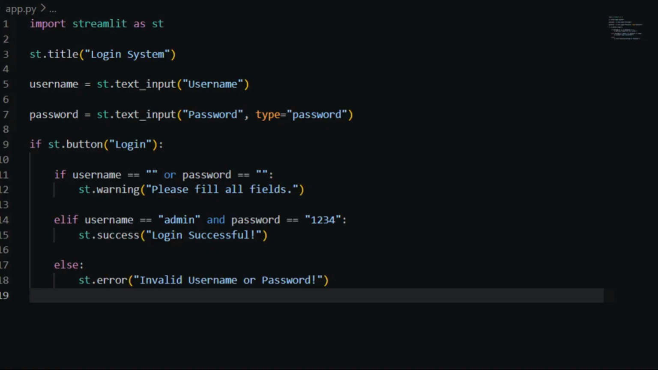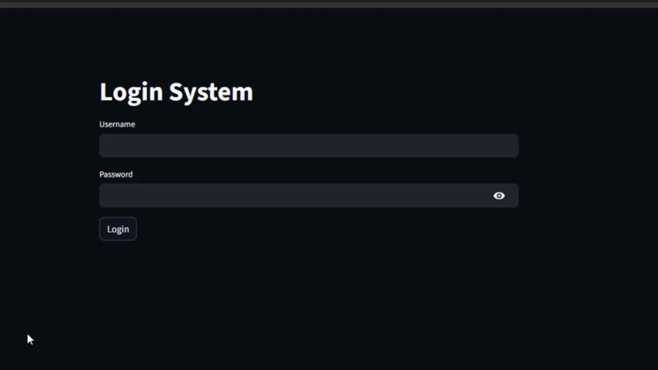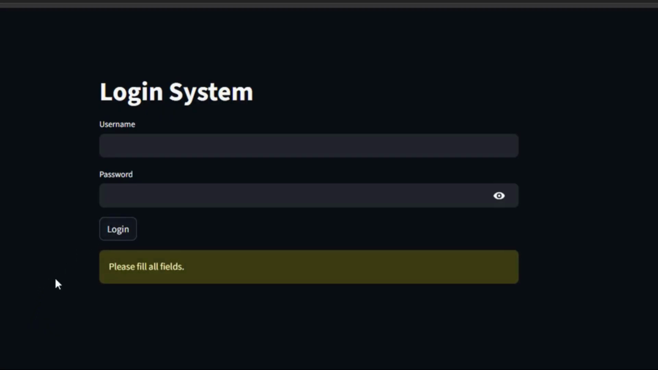Now let's use everything together. Run the application. Now try these different cases. In case 1, leave both fields empty. Click Login. You'll get a warning.